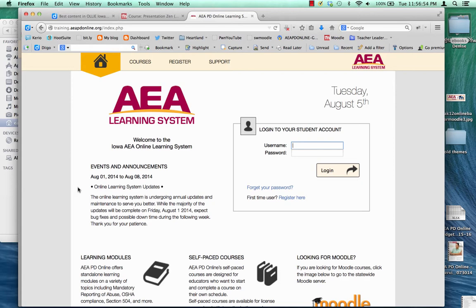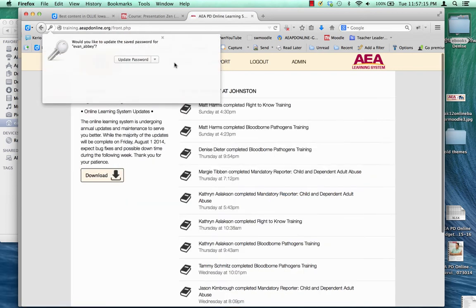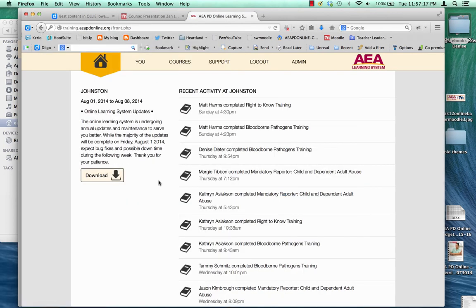To begin, you want to go to our website, which is at training.aeapdonline.org, and you're going to want to log in. A reminder that all usernames and passwords on our site must be between 8 and 16 characters. Once you're logged in, you'll see a new feature.